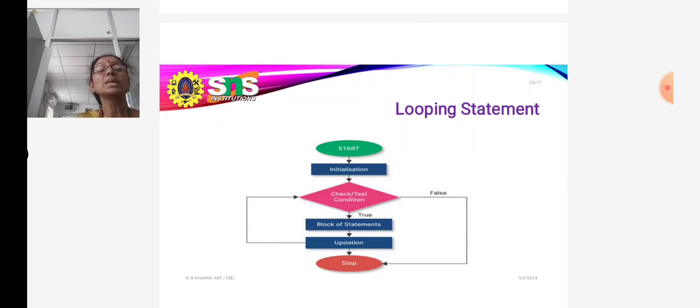After the updation, again we go into the conditional statement and check the control variable, whether it is less than or greater than. Based upon that, the loop statement is executed. Once the condition fails, the loop is exited, and you have the stop of the process. This is the way the looping statement is executed. This is the flow chart of the looping statement.